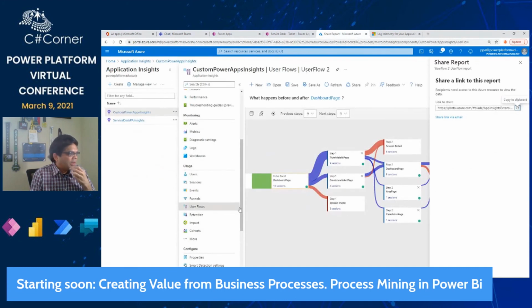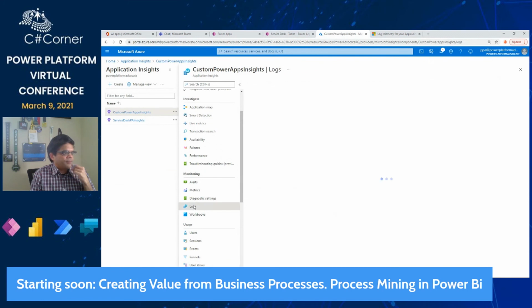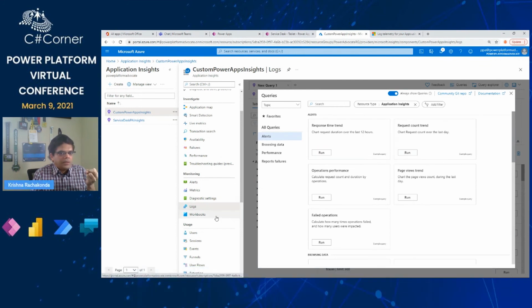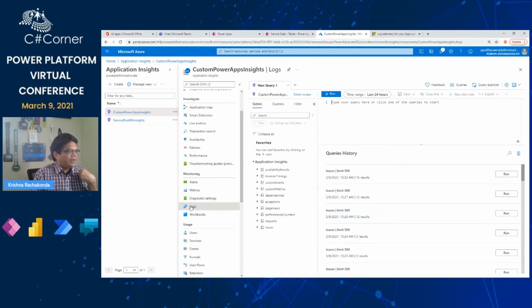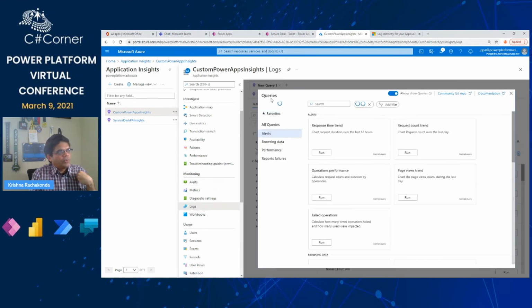Okay, let's go back quickly to one other very important thing, which is logs. In the PowerPoint slide deck, I explained that logs is a database where we can see the data in rows and columns. This is the place where we can see all the data table-wise. And when I click on logs, it will already provide you some queries as well.